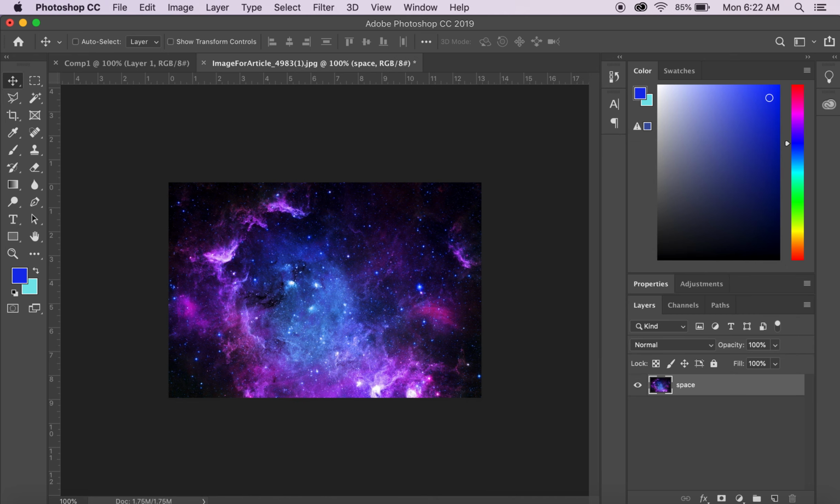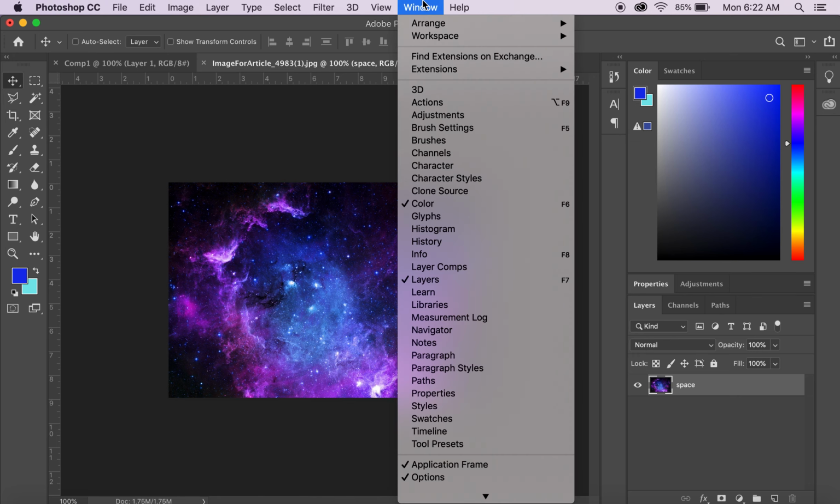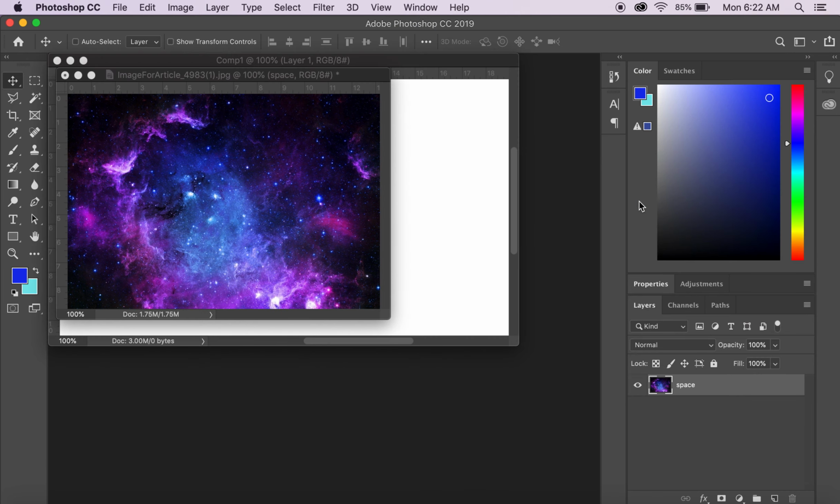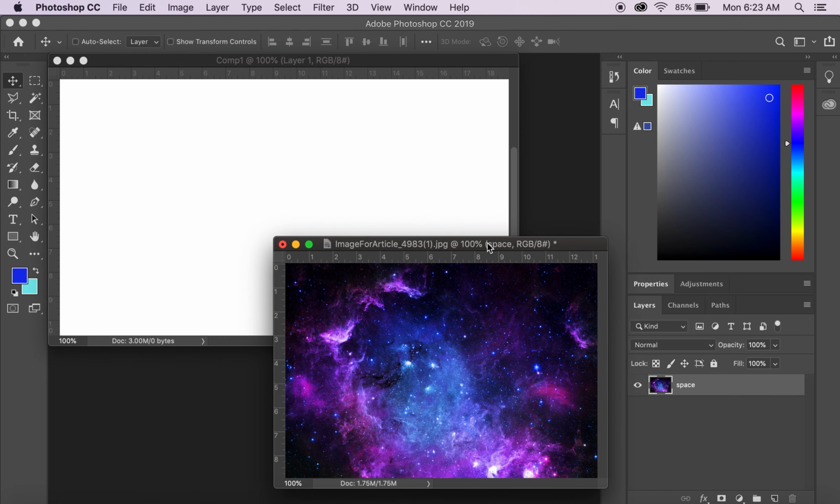Once I have that set up, we want to look at both of our canvases, right? So the space and the white comp that we had. So I'm going to choose Window, Arrange, Float All in Windows. That's Window, Arrange, Float All in Windows. And now I can see both of my canvases.